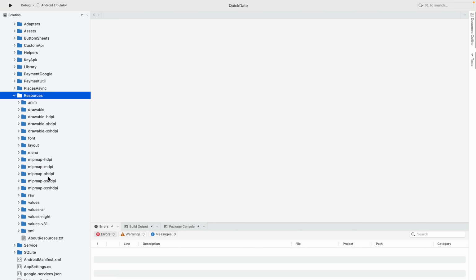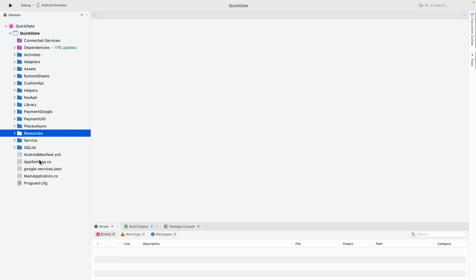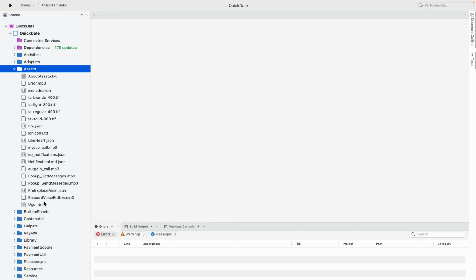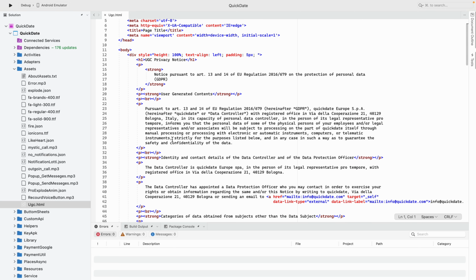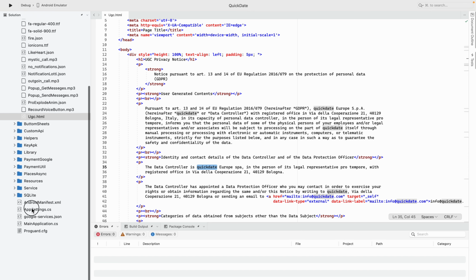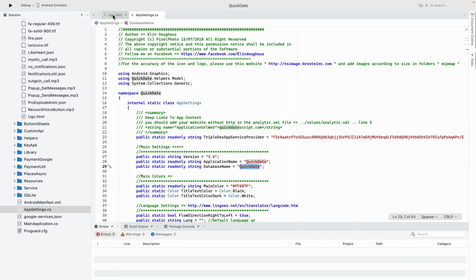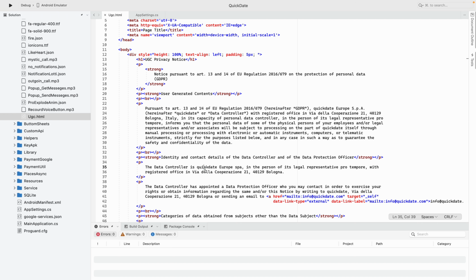now color has been changed. Next step would be to change the UGC HTML file. So you need to replace the application name here as well. Here you need to change whatever you selected in app settings. This name you need to replace here. Just find it and replace all. That's all.